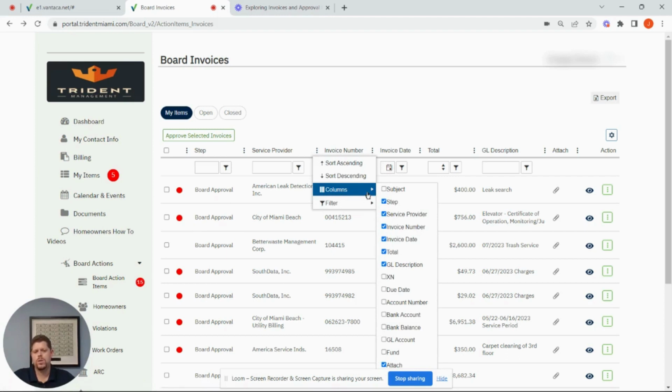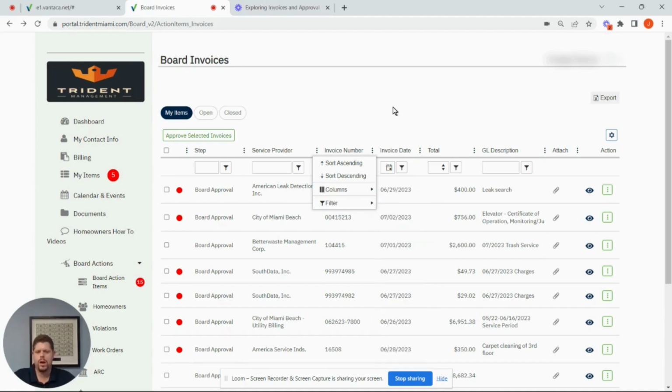Okay, and as you can see, there are some other columns that are not checked. And those columns are things like the due date, the account number, that's the account number for that invoice, the bank account that it's going to come out of, even the GL account, the actual GL number that it's tied to, or the fund. And the fund is just another way of saying whether it's operating, reserves or special assessment, whatever setup we put there. So you can choose to add any of those columns. You can also choose how you want to sort things, whether you want to see the oldest invoices first or the newest invoices first. But that's pretty straightforward.